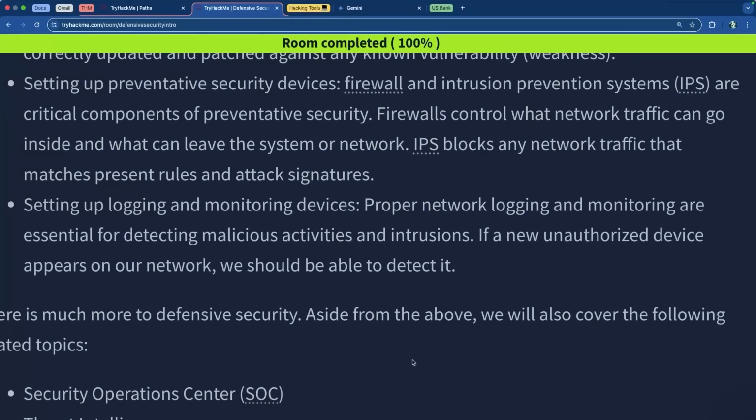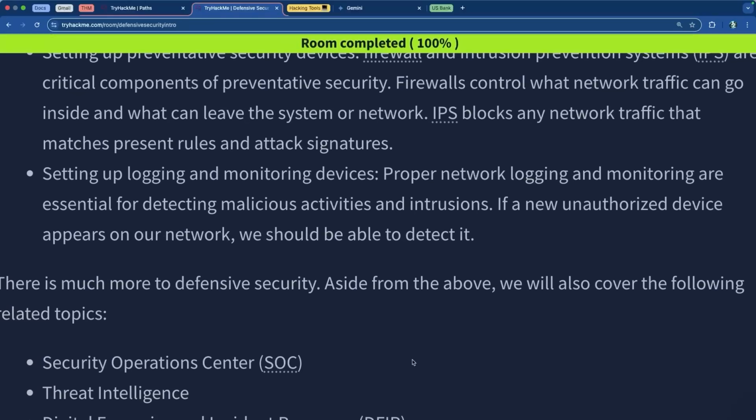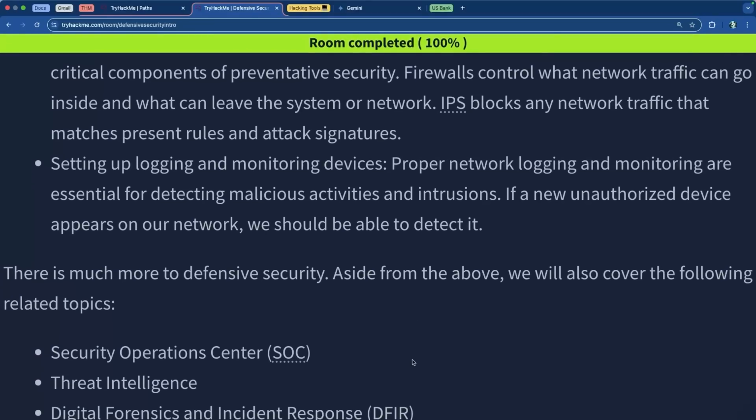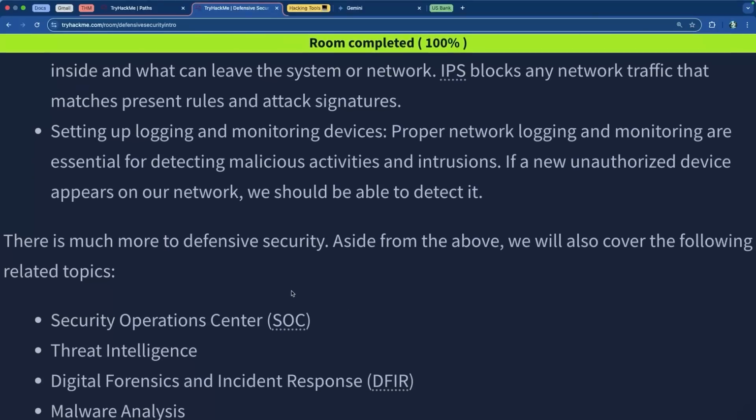So there are a lot of different sources of logs. It's a pretty massive concept, and that's why we have an entire video that's going to be dedicated to it in 3 or 4 videos from now. So there is much more to defensive security. Obviously, this is just an introduction to this.